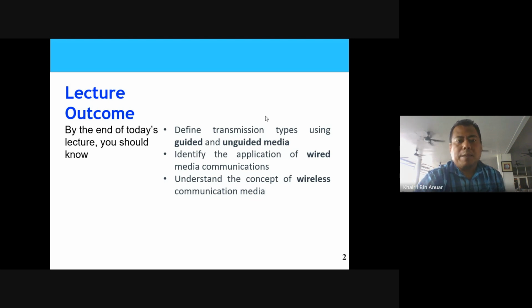So coming back to the learning outcome for today, it will be based on guided and unguided media. So we will touch a bit on wired media communication and also wireless media communication. These are the mediums that need to be used so that we are able to do communication.